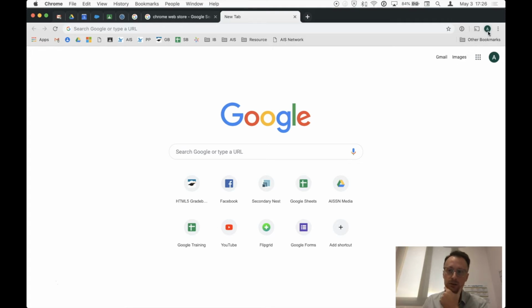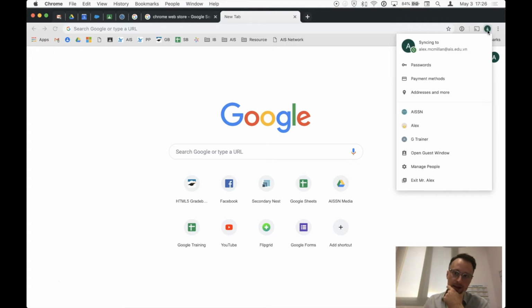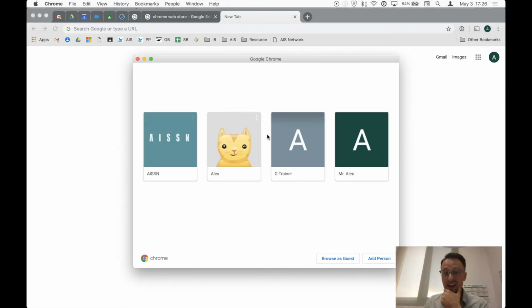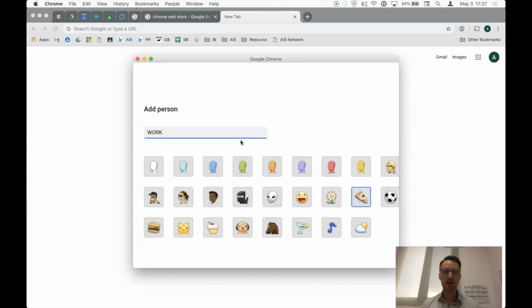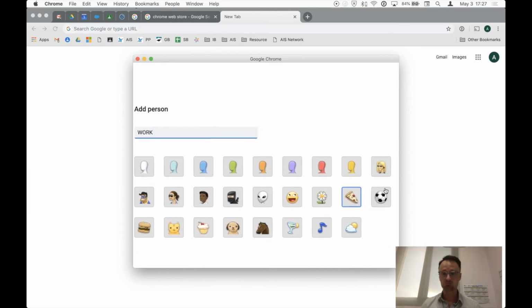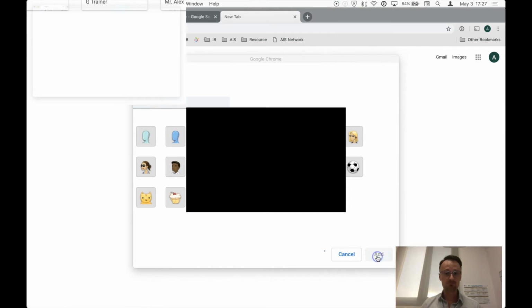So if you'd like to sign into Chrome, try clicking on this little icon up at the top, and let's click on Manage People. So you can see that I have 4 different accounts already that I'm signed into. And if you're doing this for the first time, you can just click on Add Person. So I really like pizza, so I'm going to choose pizza for this person, and I'm going to describe this account. So I'm going to just call this one work. So this is like my work account. Okay, let's go down to add.